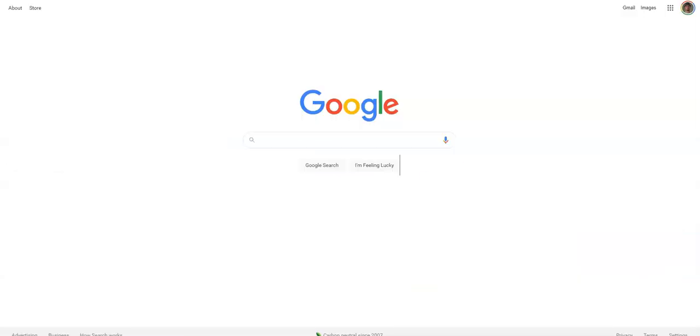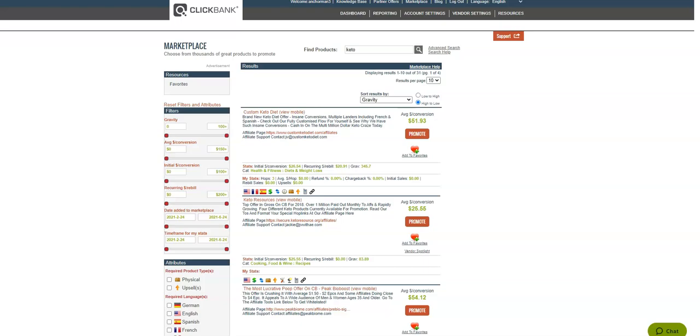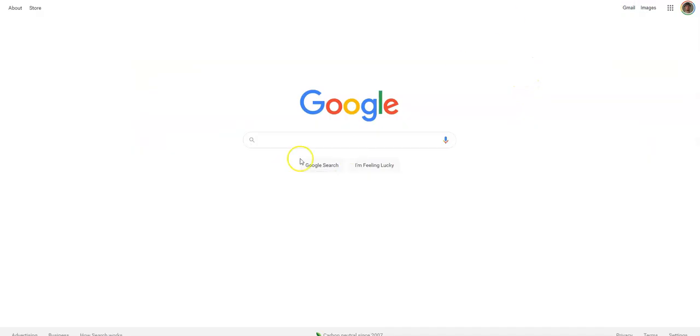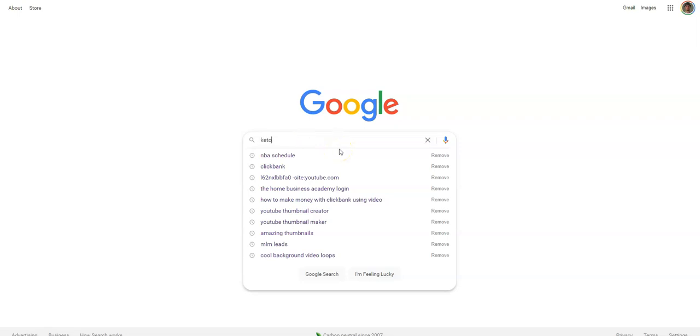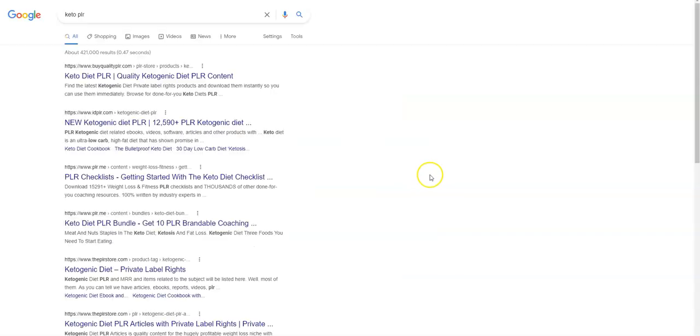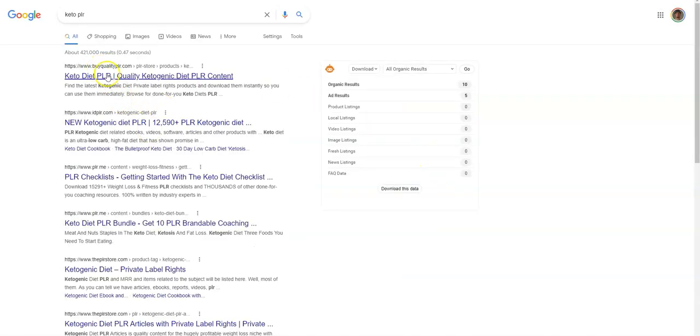Now, I promised one bonus, that we would also go over how to find more content, because you're going to run out of the articles that they give you, right? In the example we used, they gave us 4 articles right here. We clicked this button, we unzipped the file, and there were 4 articles. So what you can do is go over to Google and just type in keto PLR, and look at all the different ones that are going to show up right here.